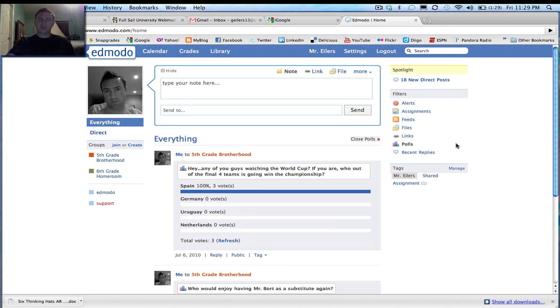It's a great tool to use and something that I believe is really going to promote student engagement and motivation within the classroom, which is my main goal for my action research project.